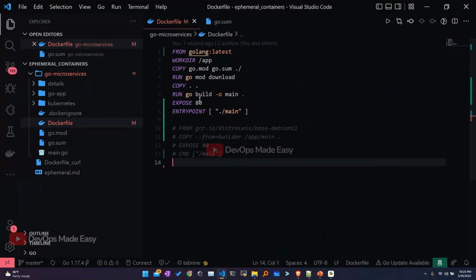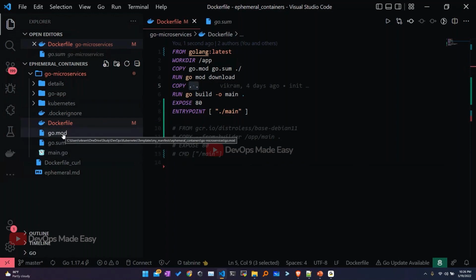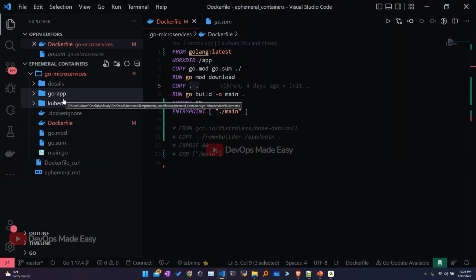Okay, so now I'm copying the rest of my code, dot and dot. That means take everything from the current location. The current location, if you see, I have this main.go, sum and mod, Dockerfile and Kubernetes. These are the manifest files. Go app is a Helm chart. These are all not needed for me while building the application. But copy dot and dot will copy everything.